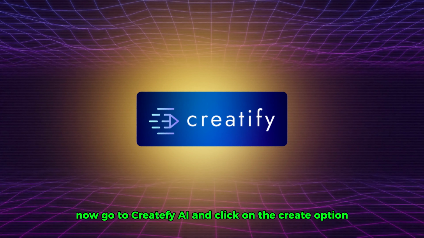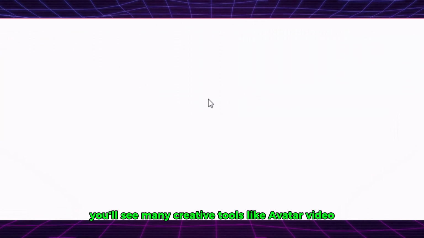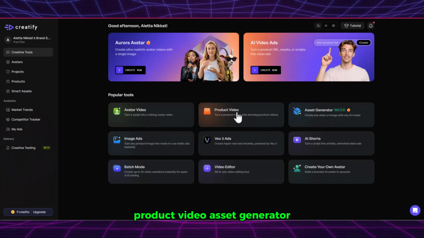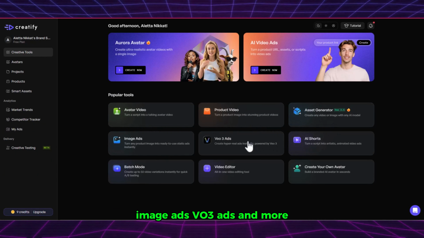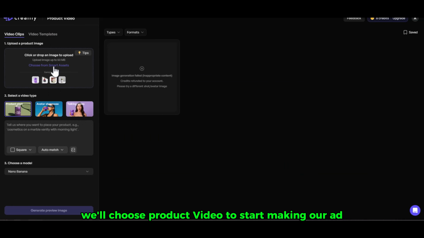Now go to Createfy AI and click on the Create option. On the dashboard, you'll see many creative tools like avatar video, product video, asset generator, image ads, VO3 ads, and more. But for now, we'll choose product video to start making our ad.